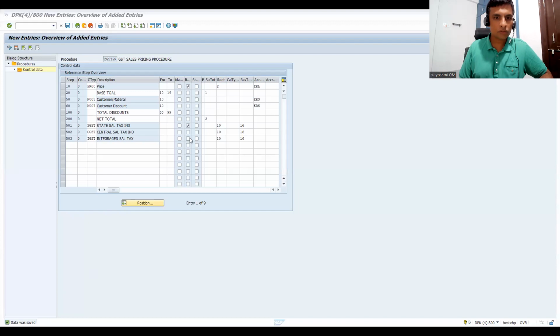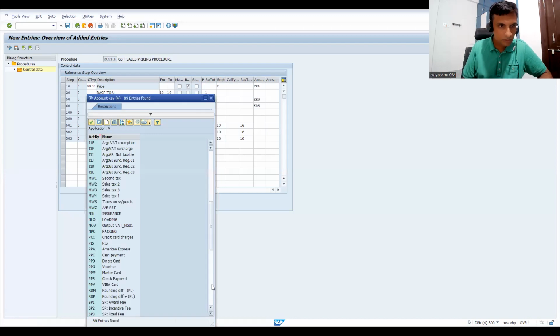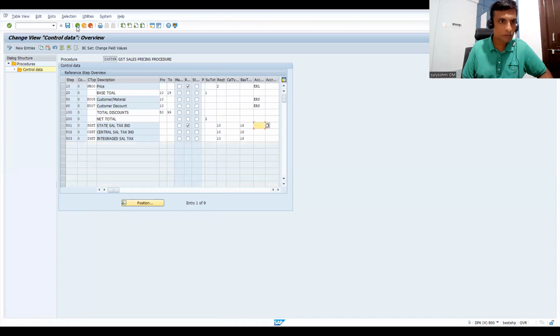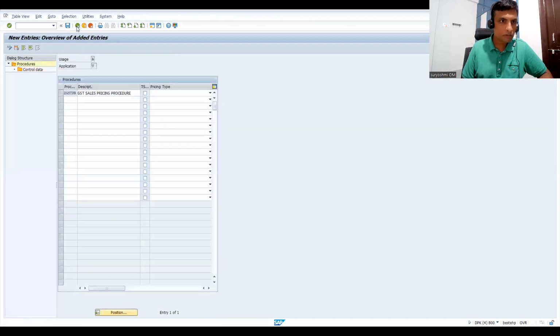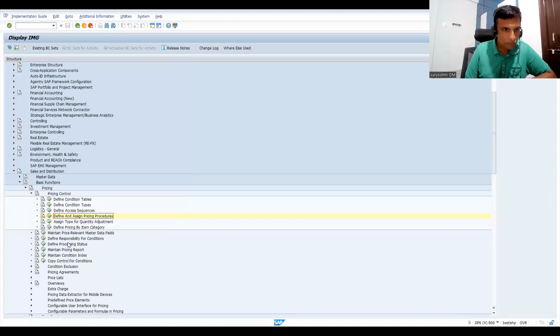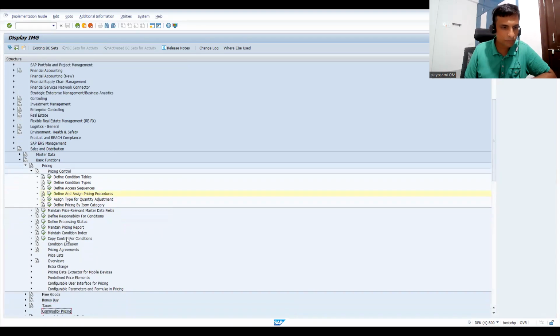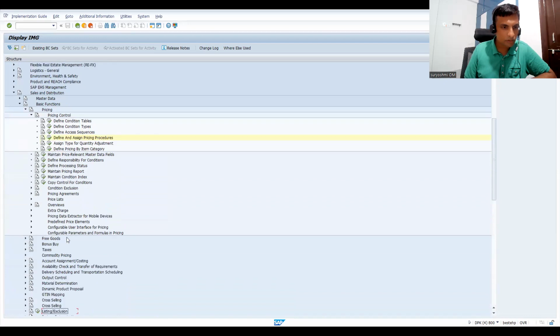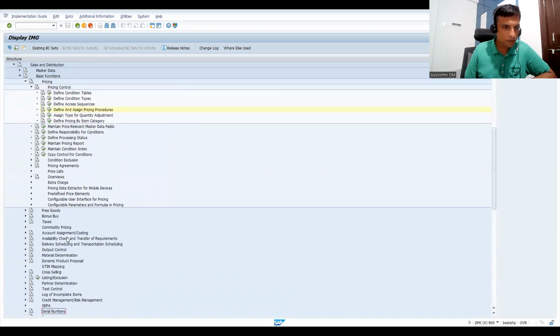Now data got saved. So what do we want? We want accounting keys. So similar to how we have defined. Okay, till here we're good to go. So now we have to go back and define our account keys. Okay, so let's go to the tax part a little later.